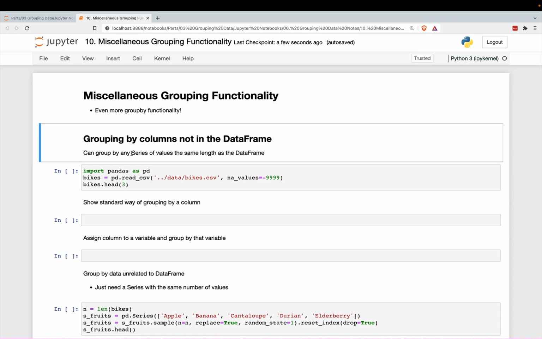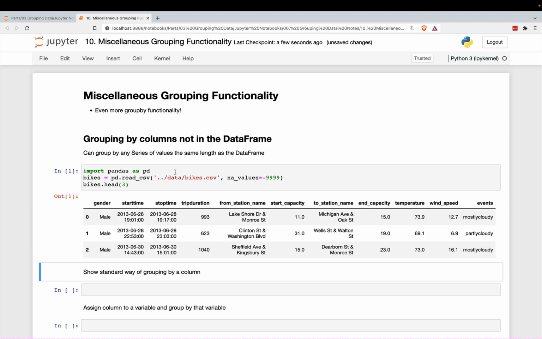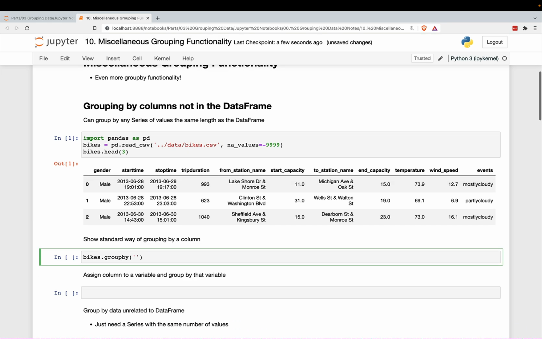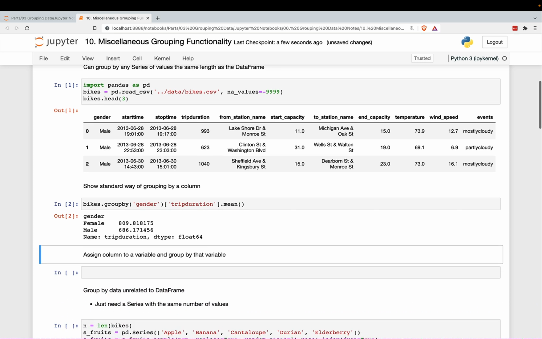So you can actually group by columns that do not appear in the data frame. I'm going to show you an example of what I mean by this. First I'm going to show the standard group by. Let's just say we want to group by gender, and we want to aggregate trip duration and find the mean. This is how you would do that.